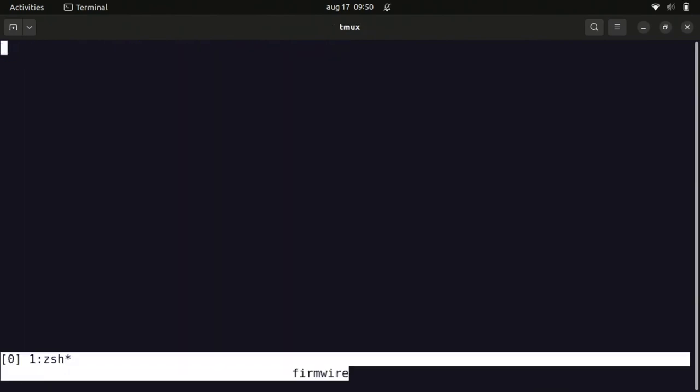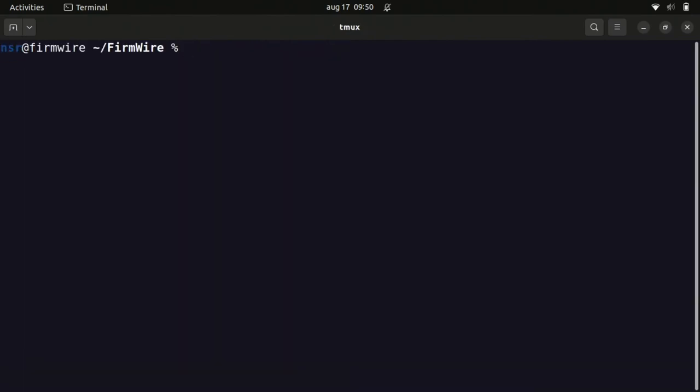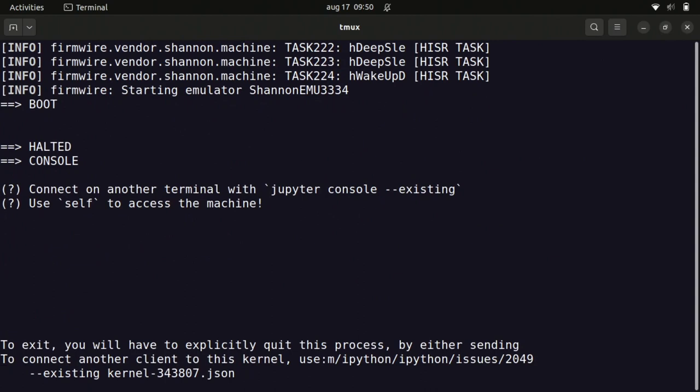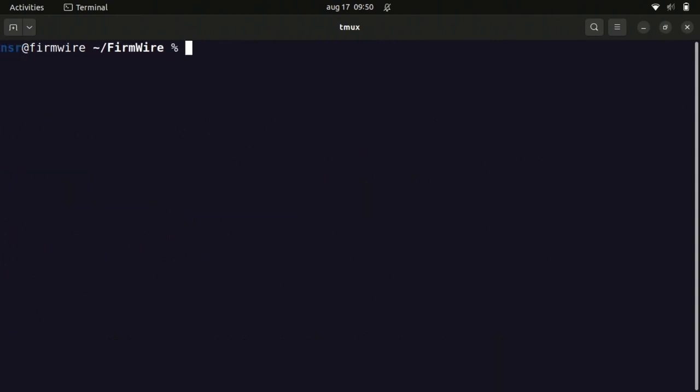Yeah, so here, first of all, we start a tmux session, which we don't see right now, but we basically need two windows, because in one we will have firmware running, and in the other, our console. So we say that we want to restore a snapshot, which is the one for this demo, and that we want to enable the console. So now we see firmware booting up, and can attach on our second terminal, which we will start here, to firmware to our console.